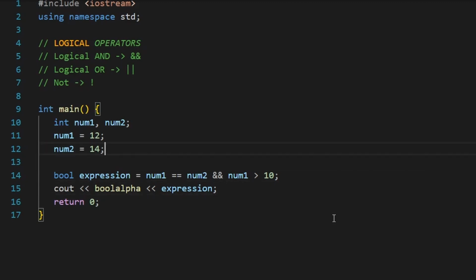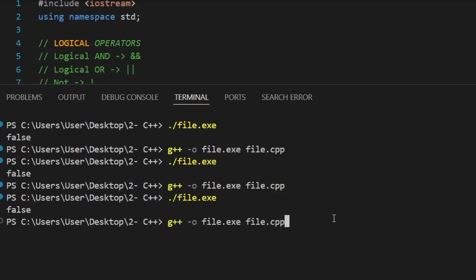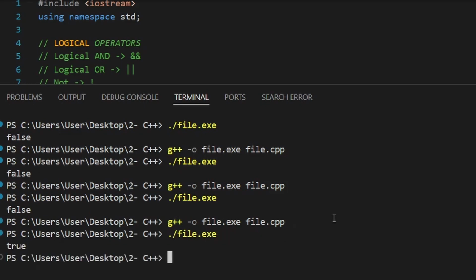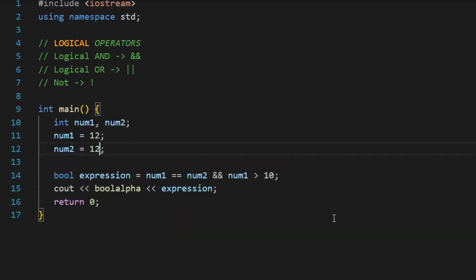Let's see it. So if num2 was also equal to num1, this time we should get the value of true. And look at this, we got true. That's because both of those expressions evaluated true.